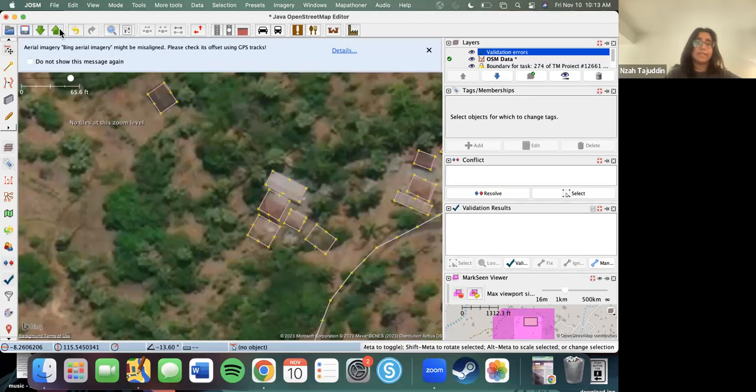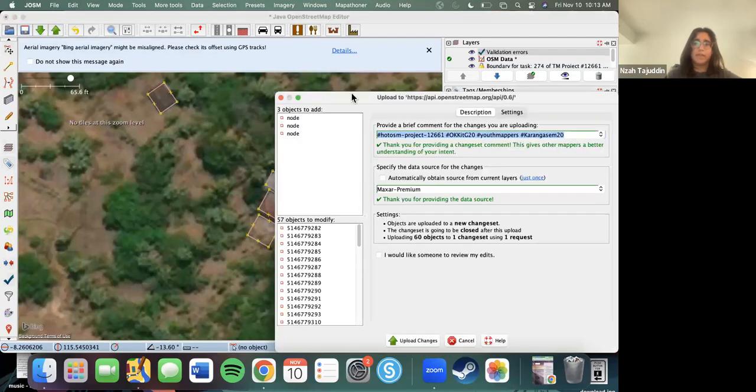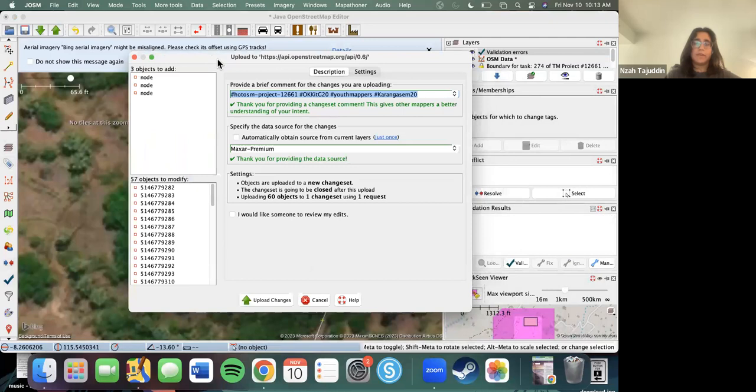So I'm going to go to the top left, this green upload button. You look at my mouse, I'm going to click it, and this pop-up window comes up. And it asks for a brief comment. This is the same as you've done when you're mapping.